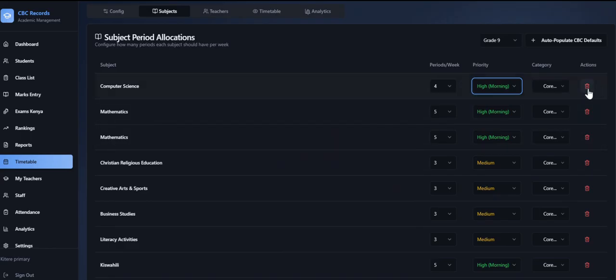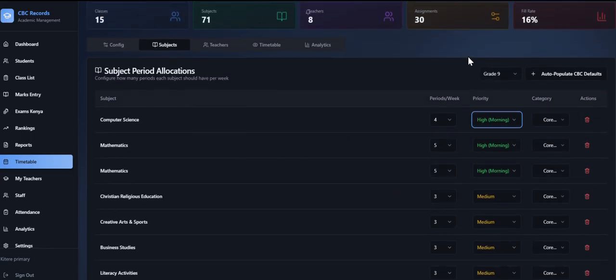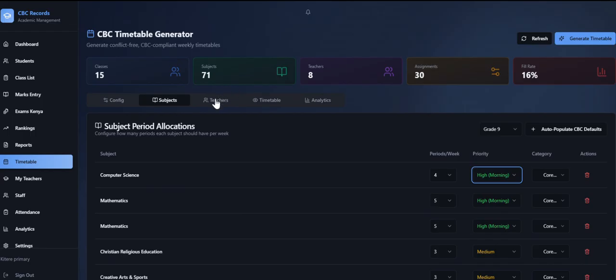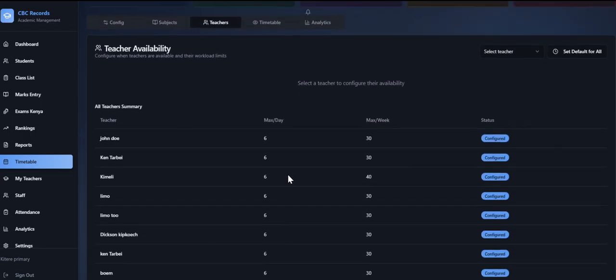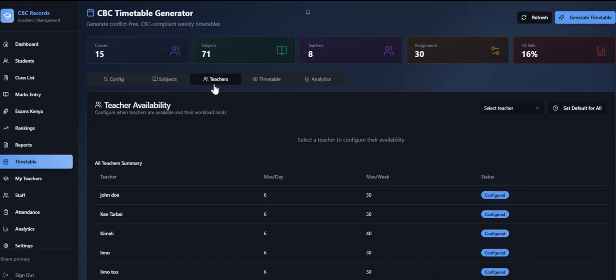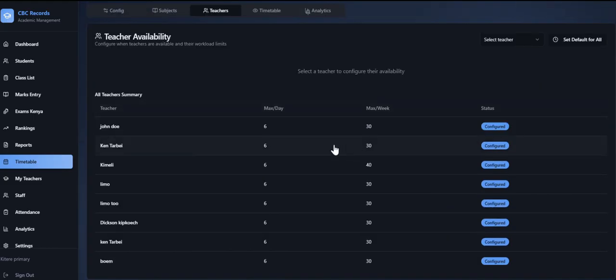You can always delete the subjects from here, but it is not necessary at all. Then here is the next step. We go from subjects, we move to teachers. Now at the teachers portal, here is where we can modify how the teachers will appear in the system.